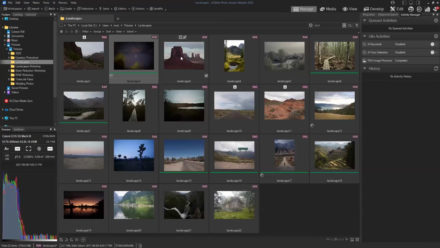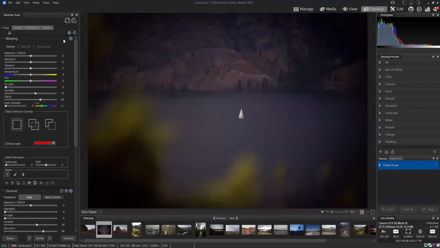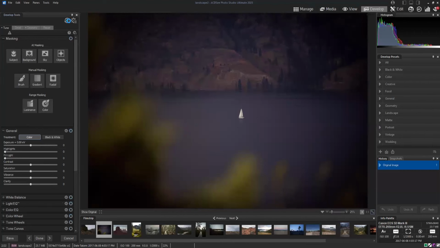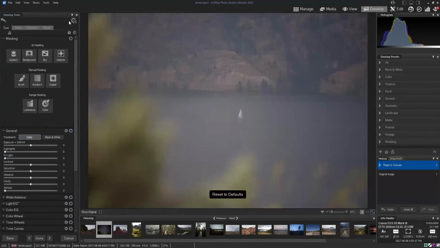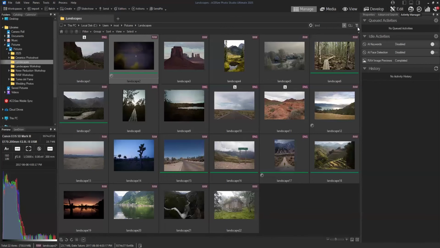So if I wanted to go back and undo everything, all I have to do in develop mode is just click reset to defaults up here. And that will bring everything to how it was. All right. So I just clicked cancel so that I can save all of my edits. And now let's open another photo.